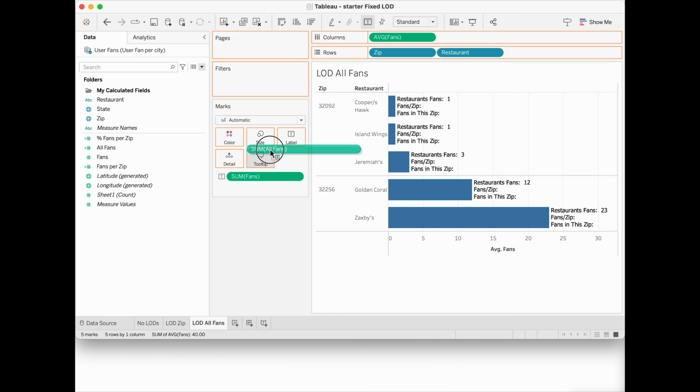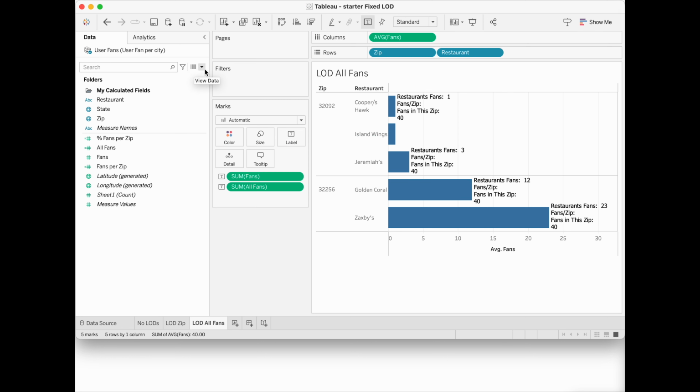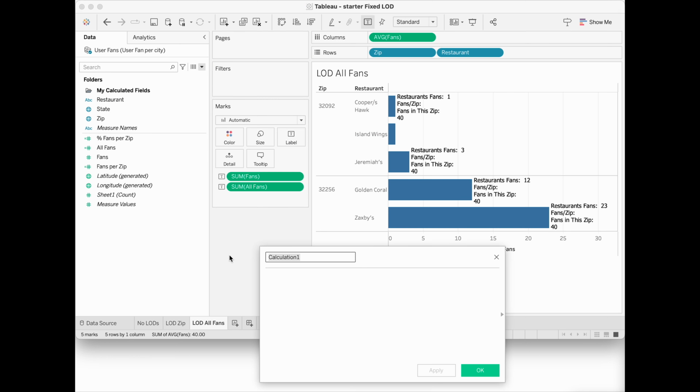So I'm going to drag that new field onto label, and I want another new calculated field, and this one I'm going to call percent of all fans. This is also going to be a calculation. So I'm going to open parentheses. These are optional, but I just use them out of habit. And I'm going to take the fans field and I'm going to divide it.